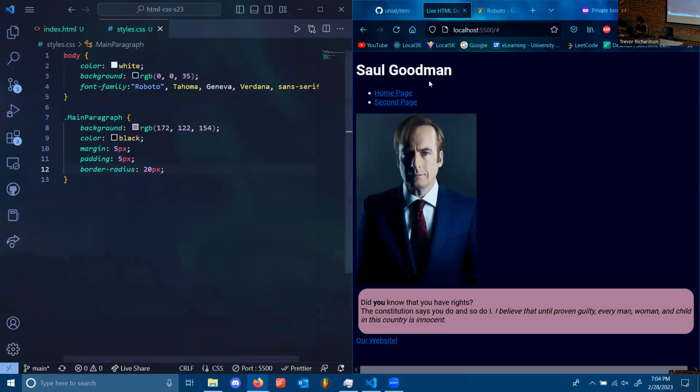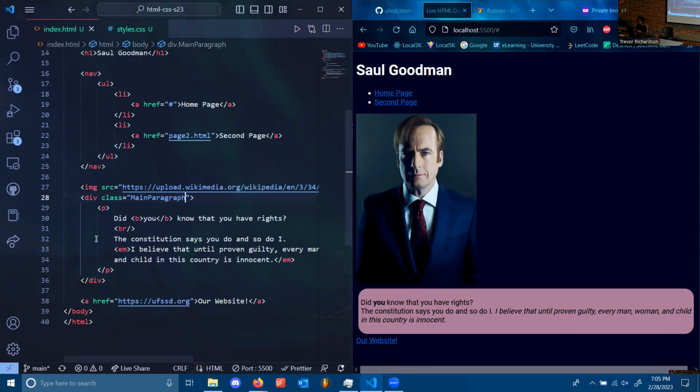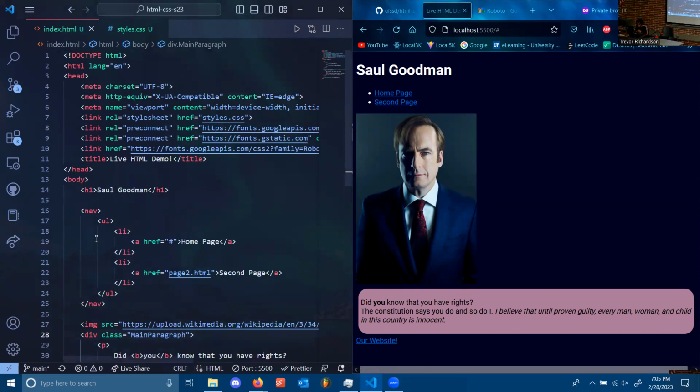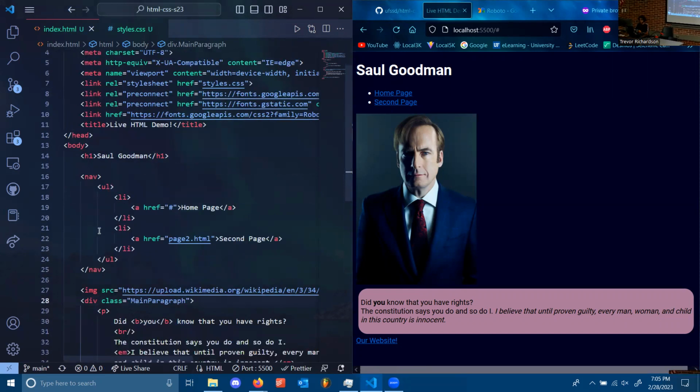So right now, we have everything in columns already. But let's say I want to take our links here and put them in a row. So let's see. What I'm going to do is find an HTML tag where this is. So this is in the unordered list, so I'm going to do nav ul.